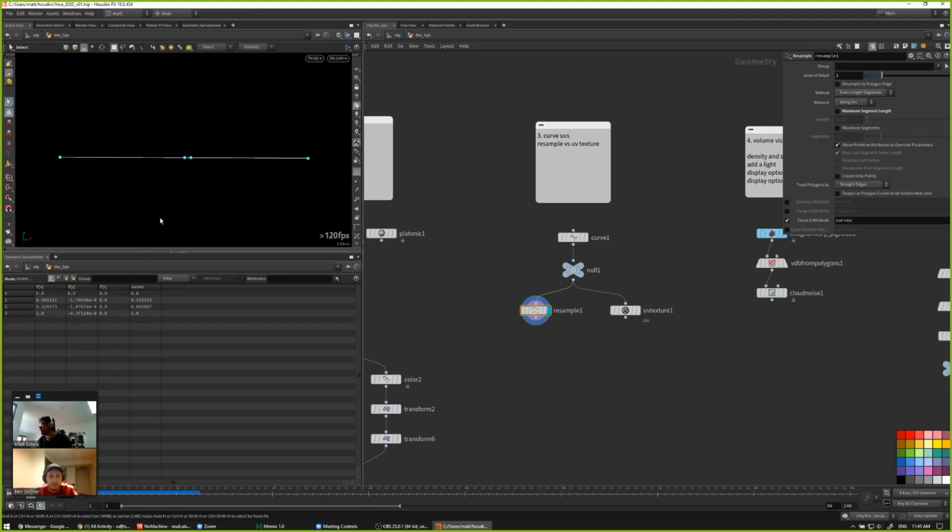But you can see that it isn't really taking into account distance along the curve. It's just essentially the points' ordering within the curve. So it's almost like it's taking its point number, dividing it by the total number of points, and it gives you a value.